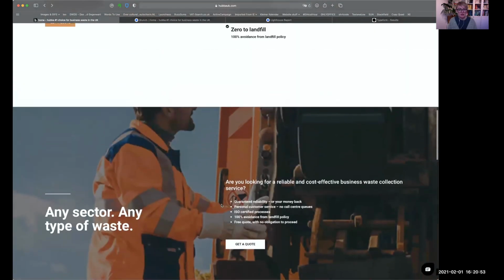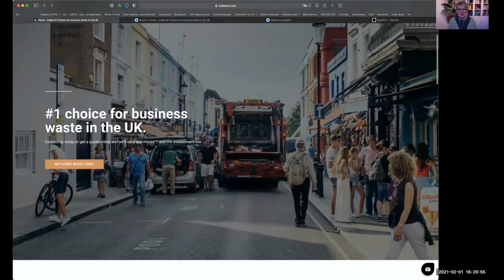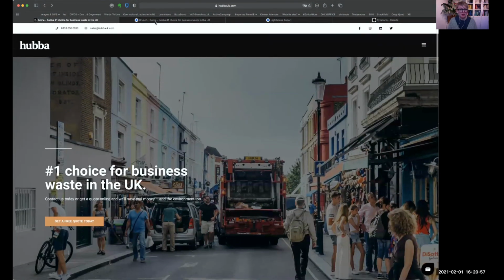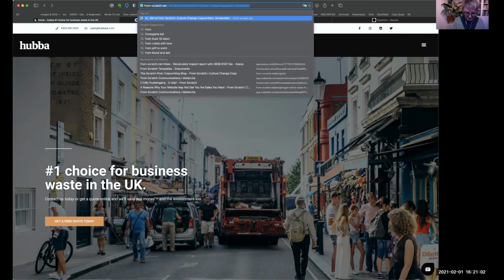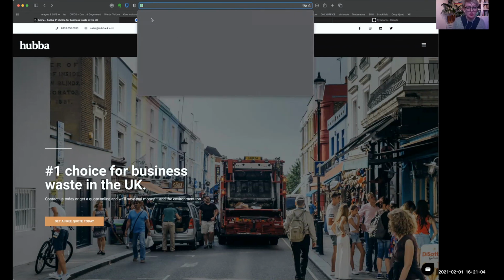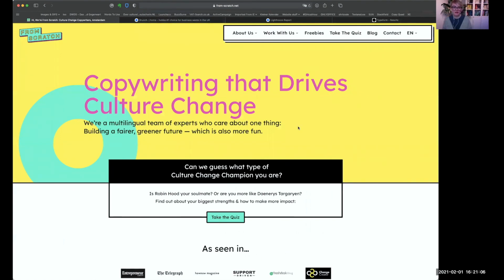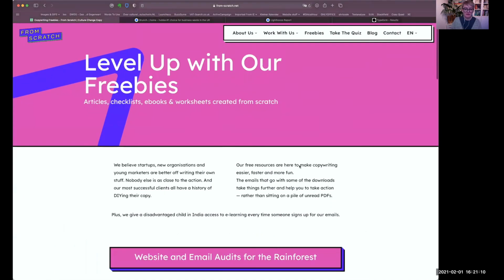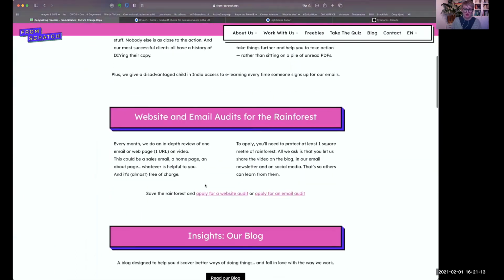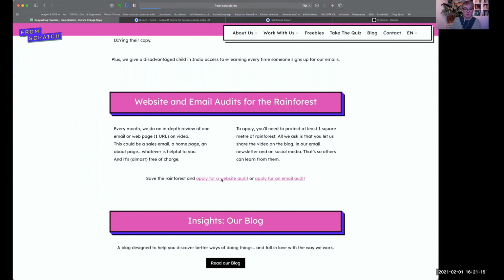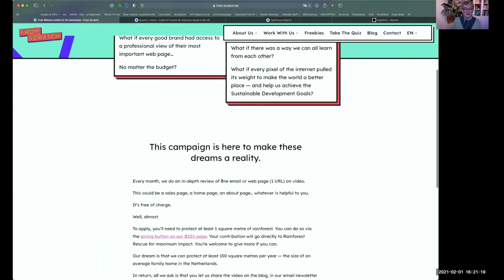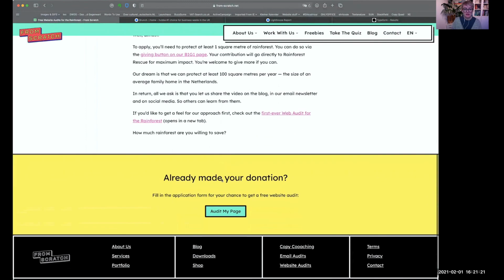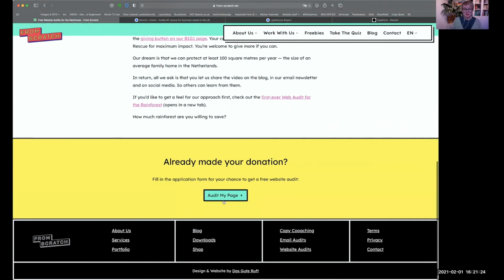And if you'd like us to have a look at your own website, then go to our website and sign up. I'm going to quickly show you how to get there. So you type in our URL from scratch.net, then you go to freebies. And there's the first one, website and email audits for the rainforest. Click apply for a website audit. You could also go for an email audit if you prefer. And then there's all the information you need and a button where you can fill in a form.